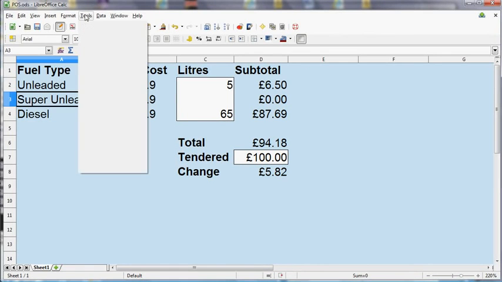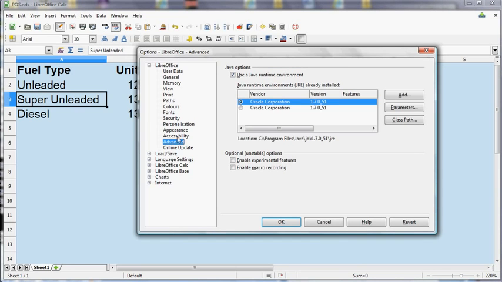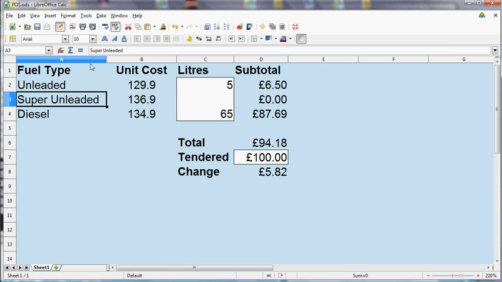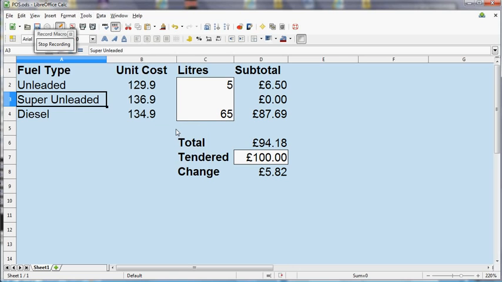The macro options are on the Tools menu in LibreOffice, but the option to record a macro isn't there to begin with when you first install LibreOffice. So what you need to do is go to Options at the bottom of the Tools menu, and select Advanced on the left-hand side, and then at the bottom there's this tick box to enable macro recording. And once you do that, if you go back to the Tools menu, then you've got the option to record the macro. So once you select that, the LibreOffice macro recorder starts to record your actions.